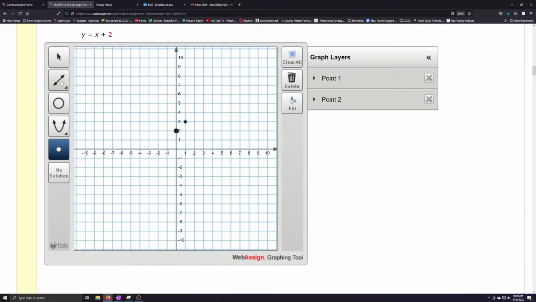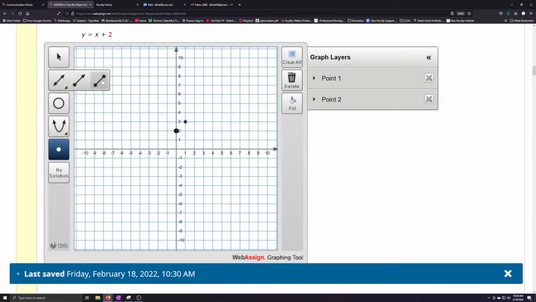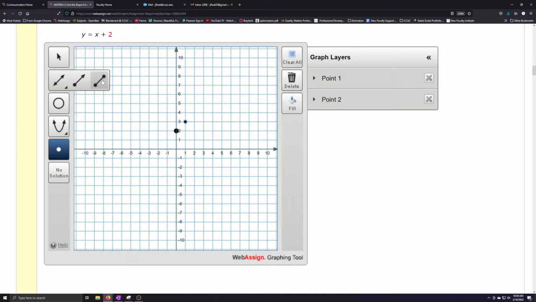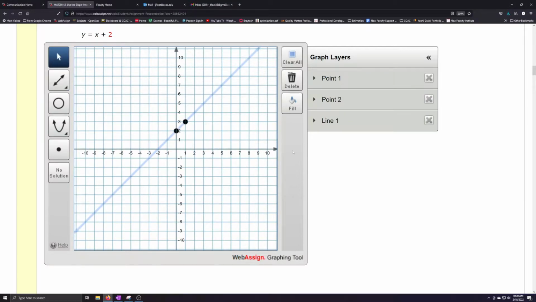And then you have 3 options here for lines. This is the line tool, the double-headed arrow. You have a ray, which we will never use in this class. And then you have the line segment tool, and you use this if you have a restricted domain. So if you just want a line, just click on here, and then you click your 2 points. And there's your line right there.